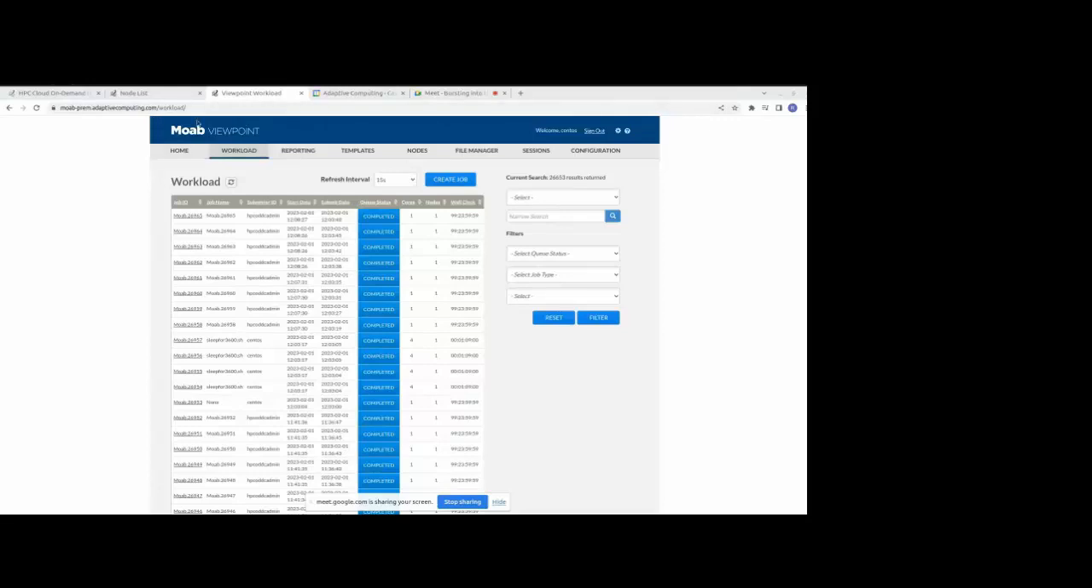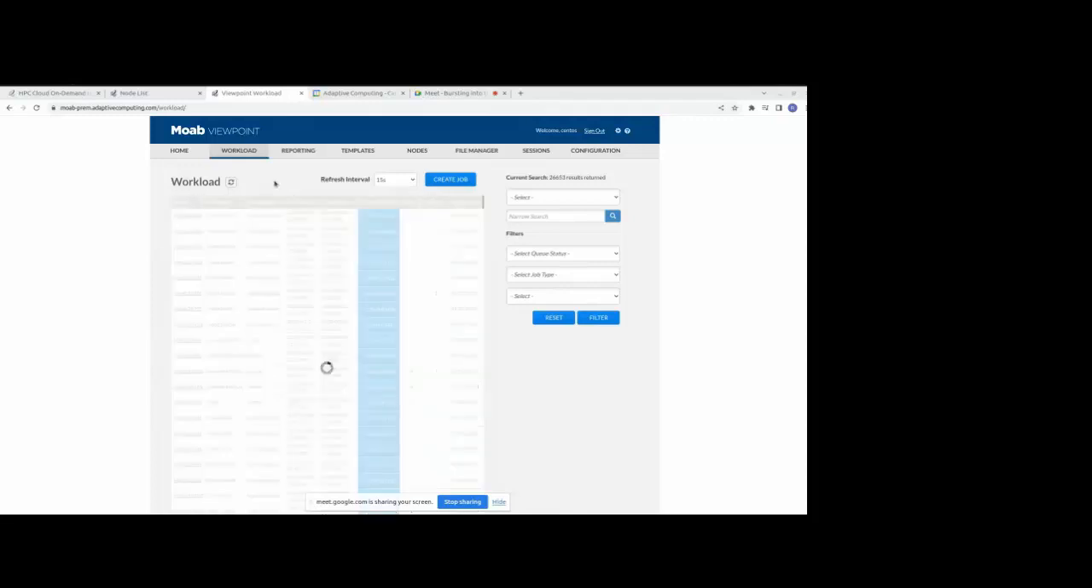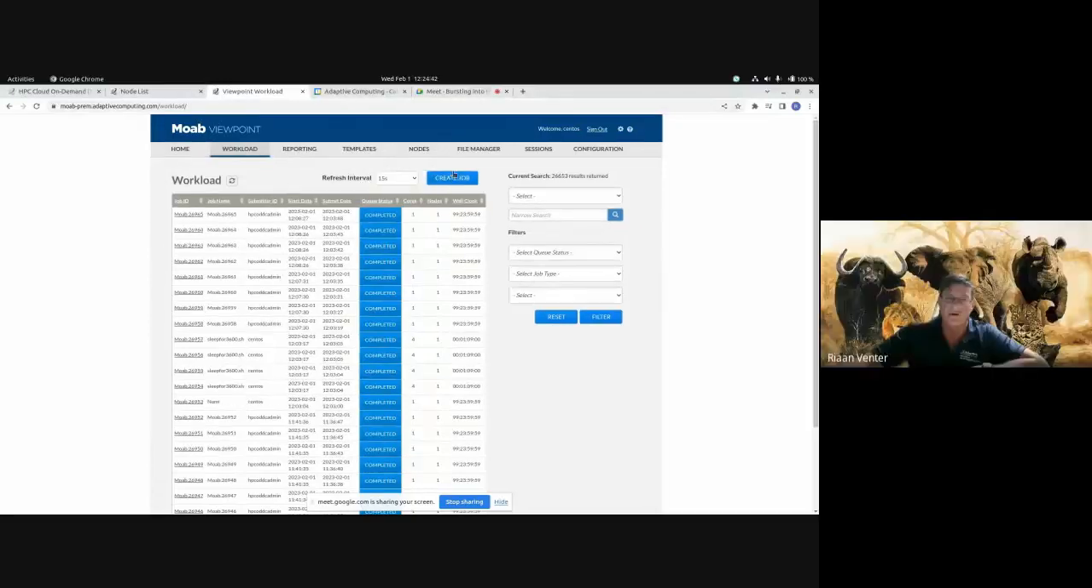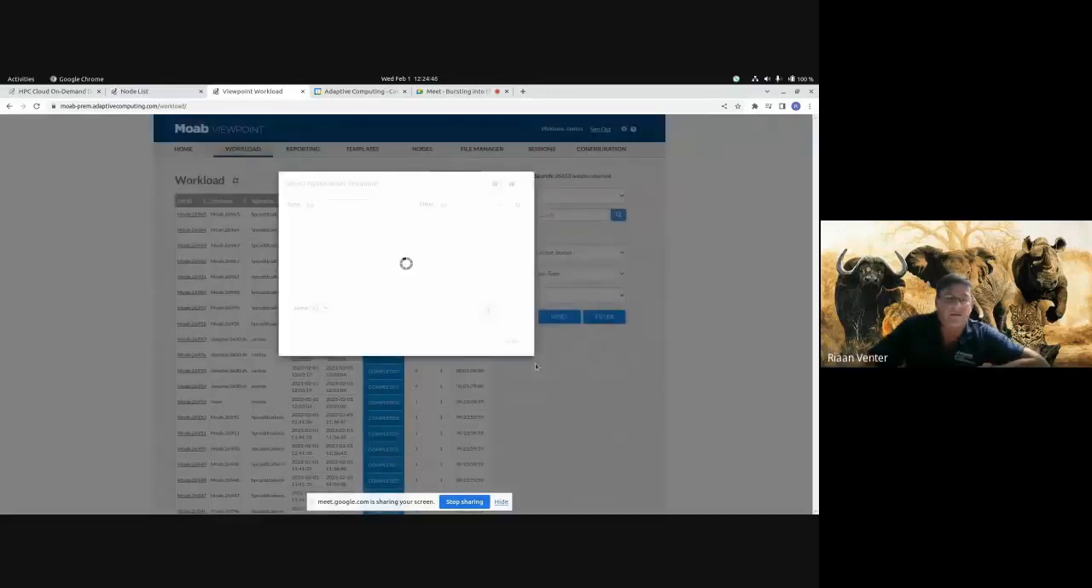All right, so what I want to do today is go through a process of showing you how easy it is to assist with moving your on-premise workload into the cloud. So that's the user interface for our on-premise Moab HPC scheduler. Now I want to submit some workload from here. You can do it from the user interface. You can use the CLI as well.